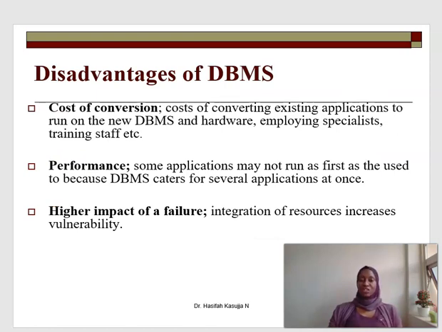Then the other disadvantage is the cost of conversion, for example, where you have data that is running in a particular application, and then you need to convert the data to a database management system. In the process of migrating data from one system to the other, you have to employ specialists, and you have to train staff on how to use the new database management system. All those have a cost implication. Then you have performance. Like I had earlier mentioned, databases tend to be very slow. And if you want your database to be very fast, that means you have to invest in more hardware.